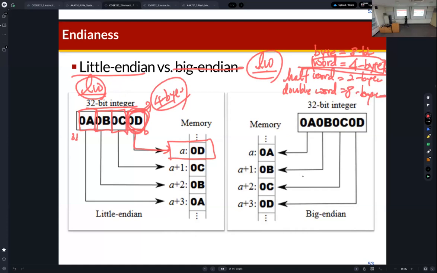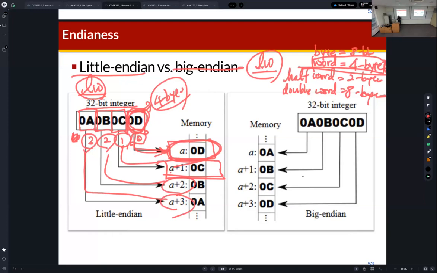So if we set the byte number to this data, this is the byte number 0, so 1, 2, 3. So in the little endian system, the byte number 0 is assigned to this smallest address space. Okay, and then byte number 1 is assigned to the next address space, a plus 1, 2, a plus 2, and 3, a plus 3. So this is the little endian system.